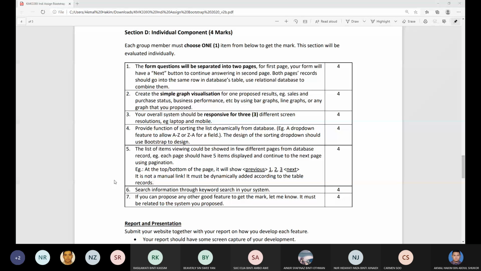Okay, so number two, you can create a simple graph visualization for one proposed result, for example, sales, purchase status, or business performance, by using a bar graph, line graph, or any graph that you propose.